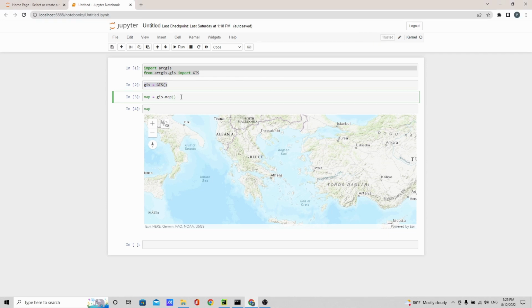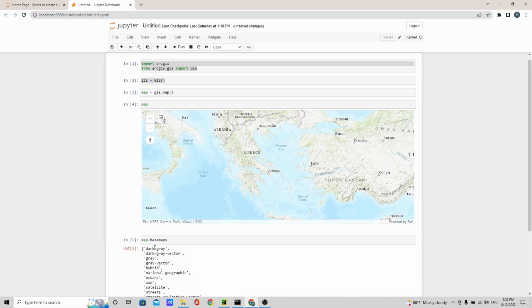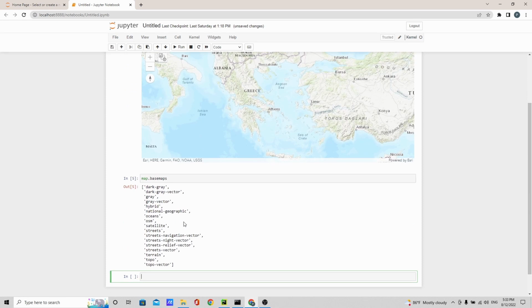The third line, we are setting the map variable equal to the gis.map, and the fourth line, we are running the map variable. Let's see more about the map variable. We run map.basemaps so that we can see all the values that the basemap can have. Run the command. It can have the values of dark gray vector, gray vector, etc.